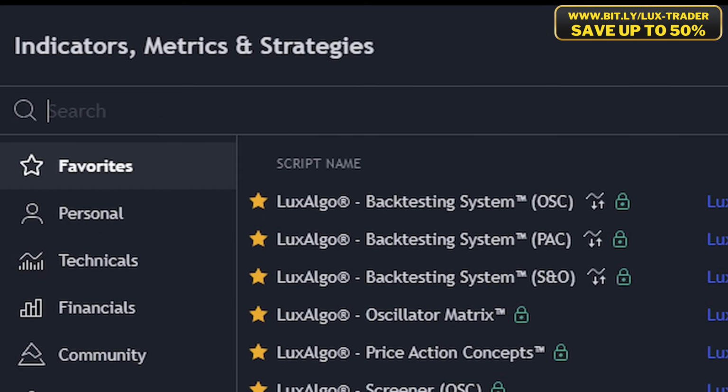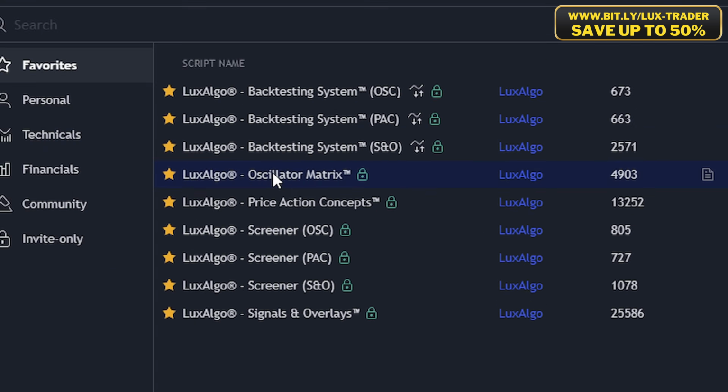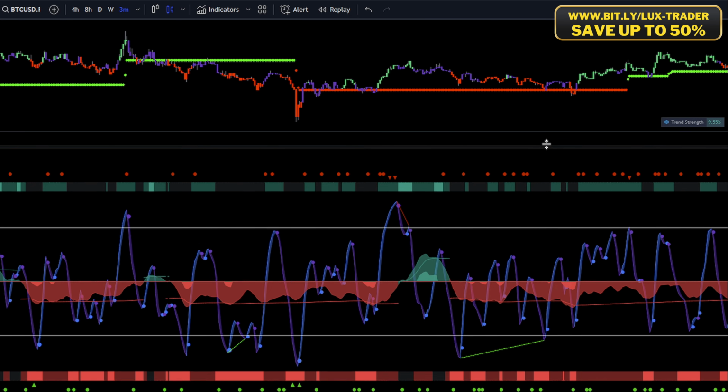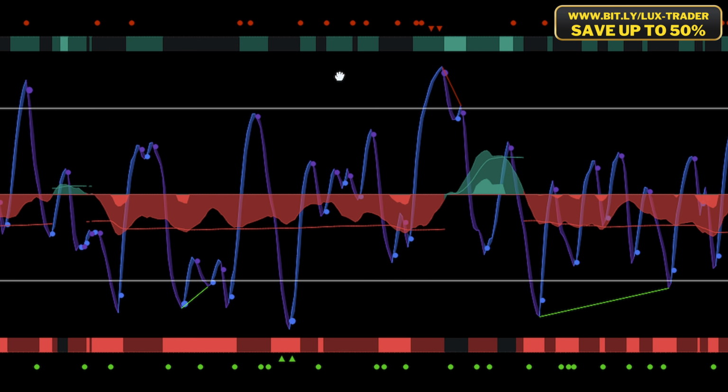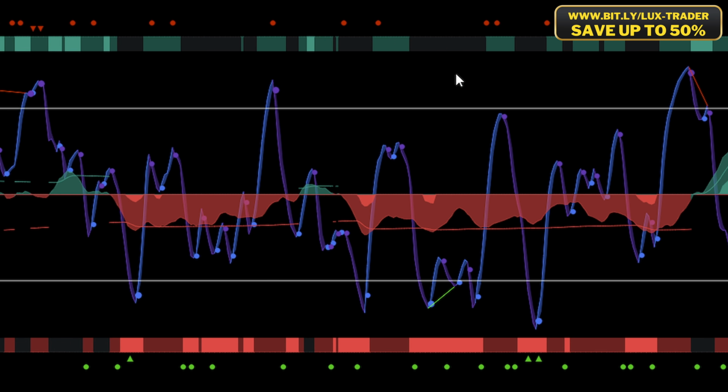Let's click the Indicators tab again and search for LuxAlgo Oscillator Matrix. The Oscillator Matrix is a special tool that combines over 6 different parts to help us follow trends and spot when they might change. It's like having many tools in one that work together. We can use it in different ways. But for today's strategy, to keep things simple, we'll only use the hyperwave and the overbought and oversold levels.